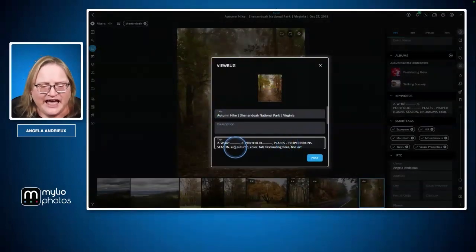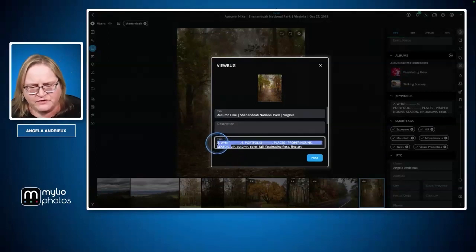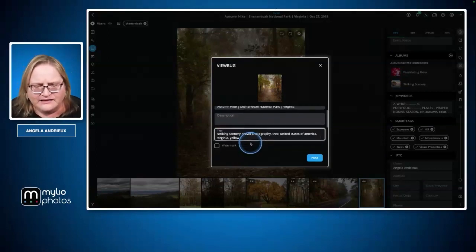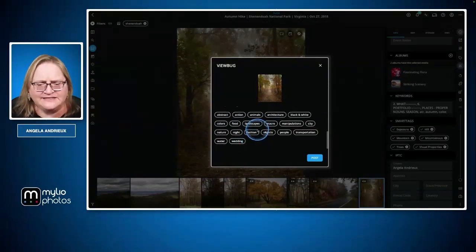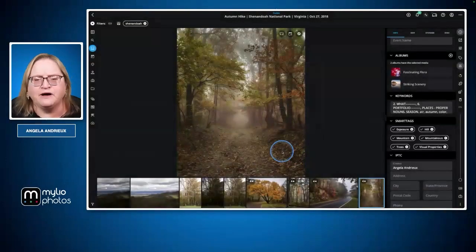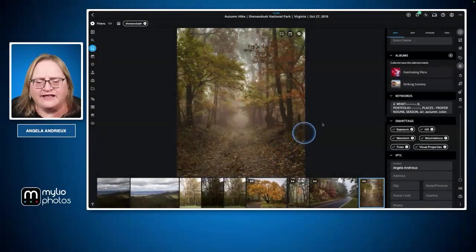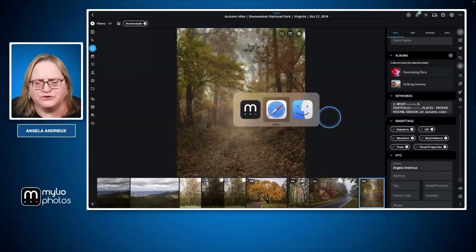That's nice. And I'm just going to go ahead and tidy up a few of these tags that I've added. There we go. That's good. We'll go ahead and add a watermark again. And this is definitely a landscape. And let's see here, any others that fit? Nature for sure. All right, let's go ahead and click post. And that's going to go ahead and jump up to VIEWBUG.